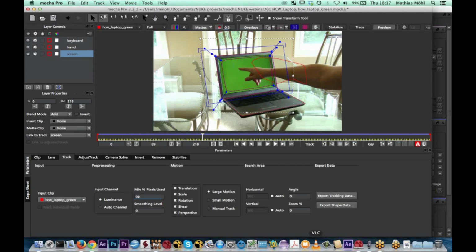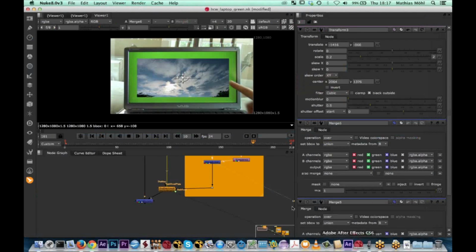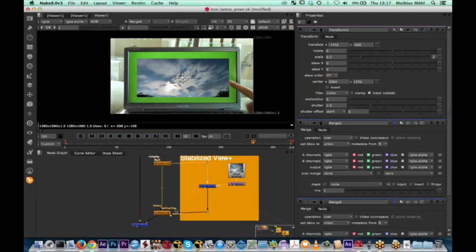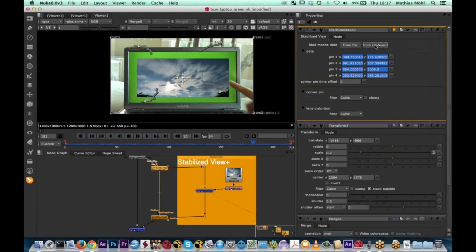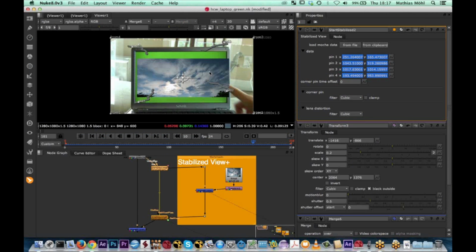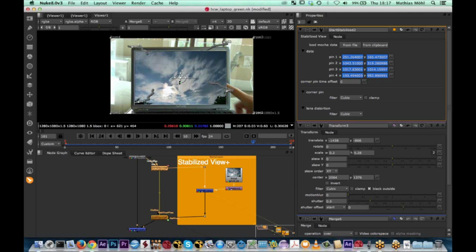So we copy it to the clipboard, then we go to Nuke, and in our Start Stabilize, where we loaded the tracking data, we just insert it a second time. This is a nice feature that you can easily overwrite your tracks, so you don't need to create a new stabilized view and start from scratch. Here you can easily update it, and now you can see the laptop screen looks much less stretched, and it's easy to place the cloud image here inside now.